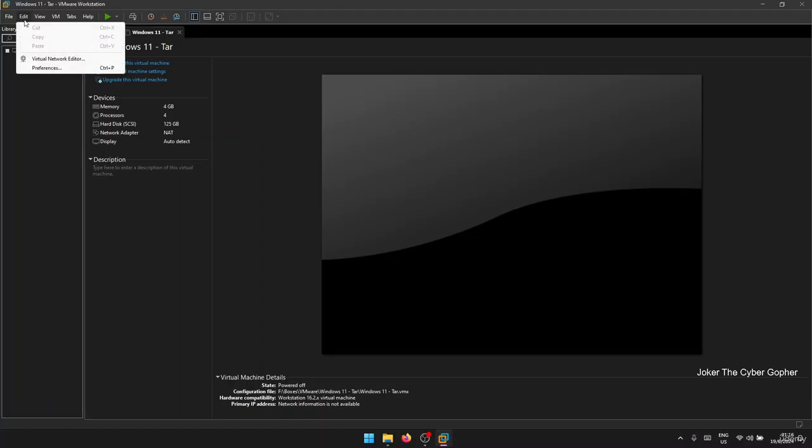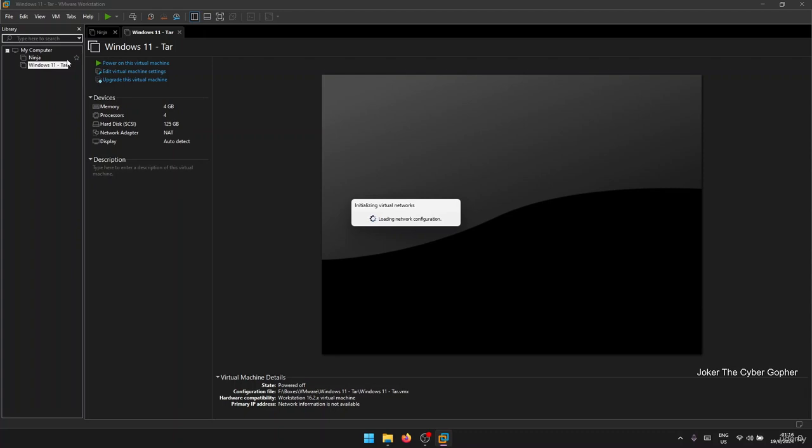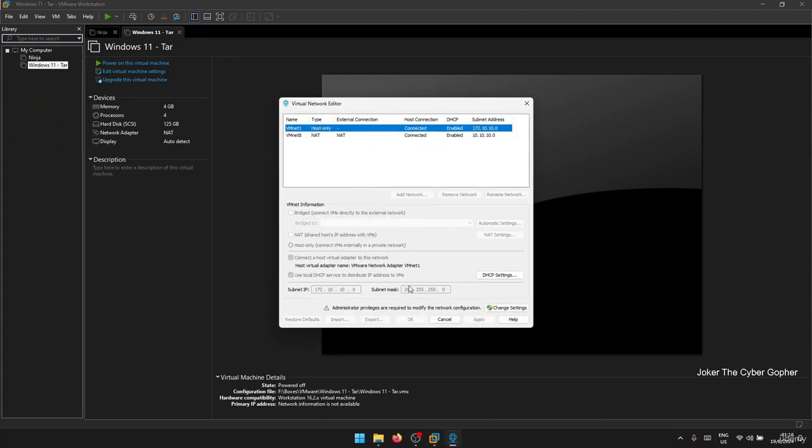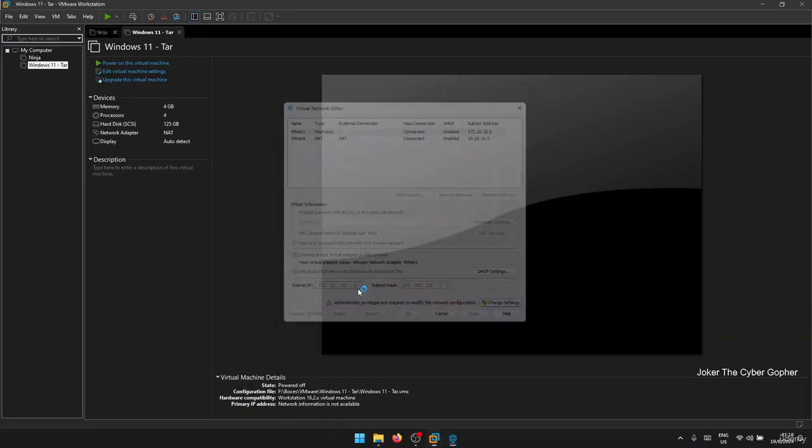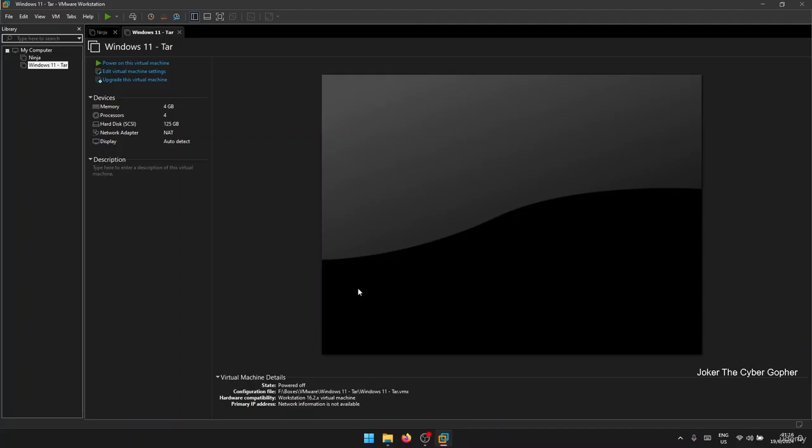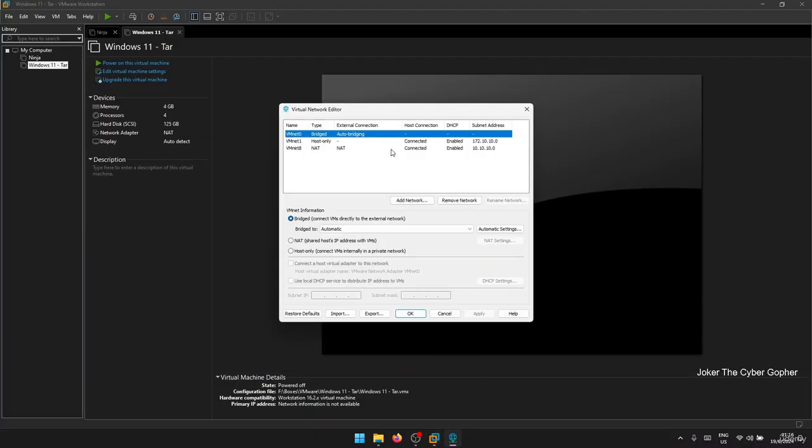Let's click on Edit, and let's click on Virtual Network Editor. After that, I need you to click on Change Settings right here. It will give you a UAC prompt. Just click Yes. All right, here we are. As you can see, we have this network adapter, this one and this one. We have host only, bridged, and NAT network, and their IP addresses for you.